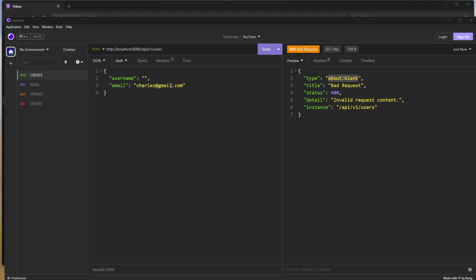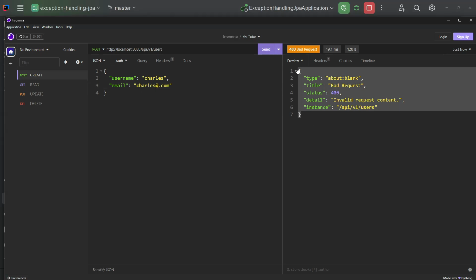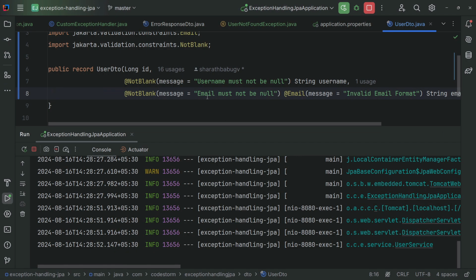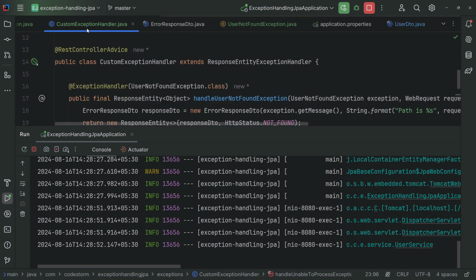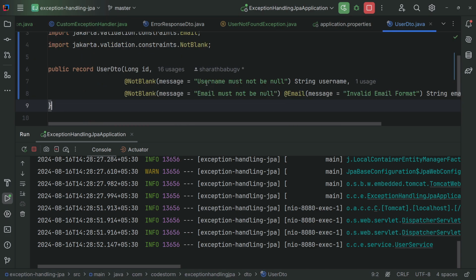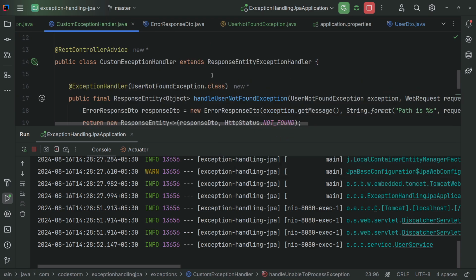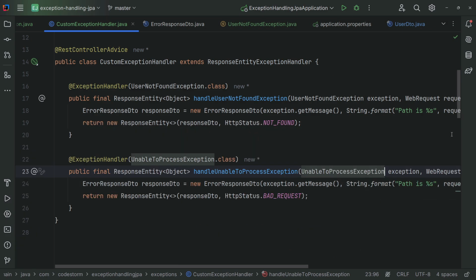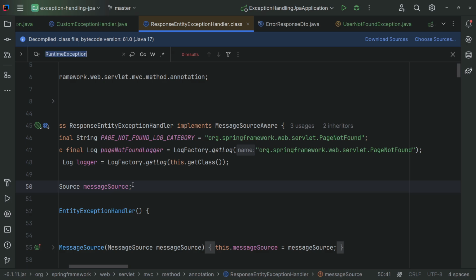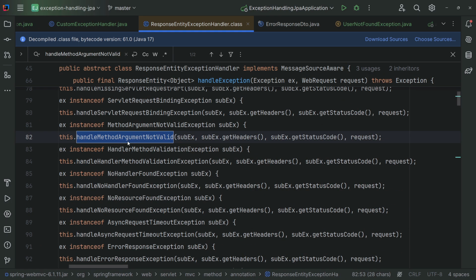What about when we pass an invalid email and pass the name? For this as well, we are not getting the expected response of the message which we have inside our annotation. So now let's add an exception handler for this behavior as well. As it is a field level annotation, we can't throw a new exception, correct? And also we have a pre-built exception handler inside this ResponseEntityExceptionHandler for handling those kinds of scenarios. Let's search for that method.